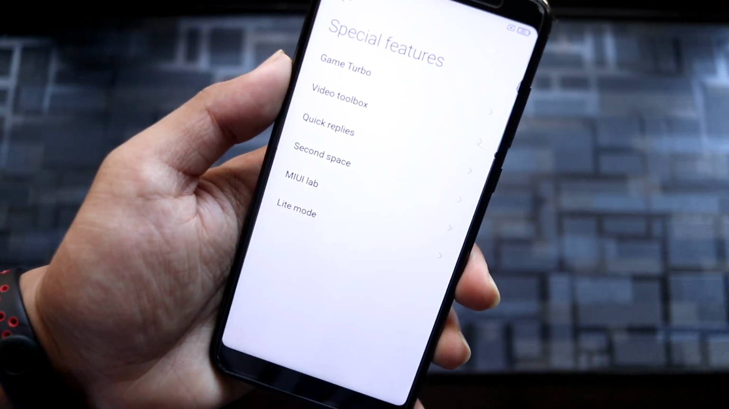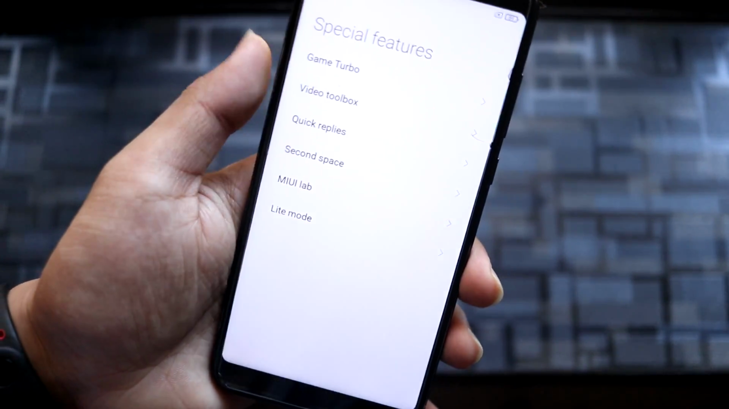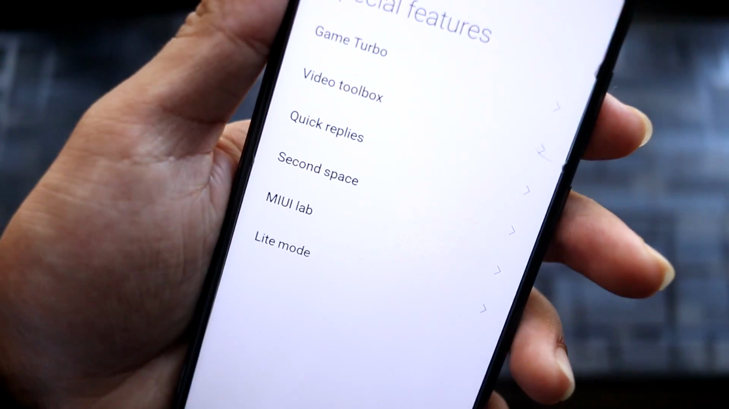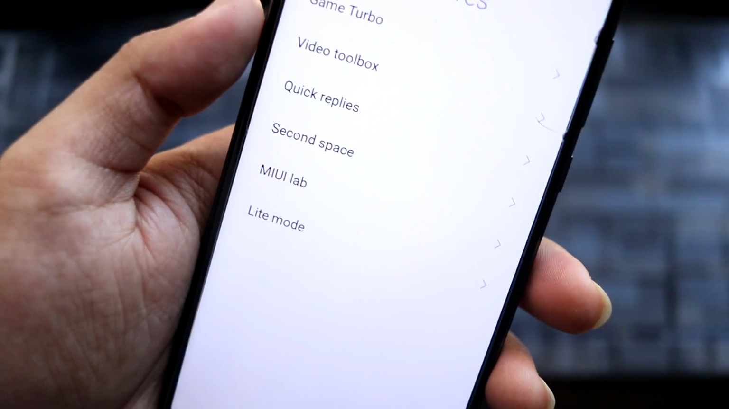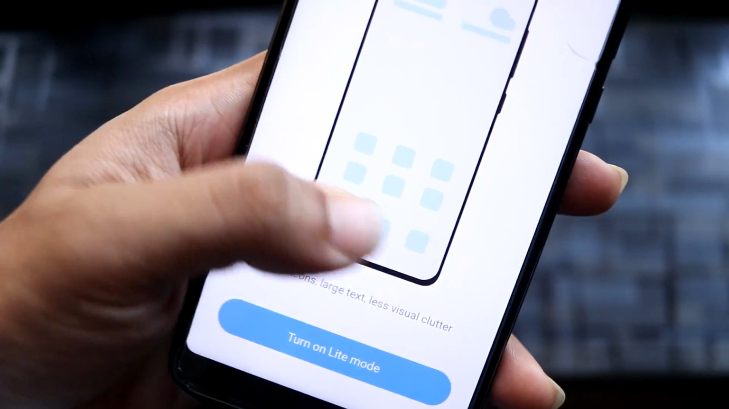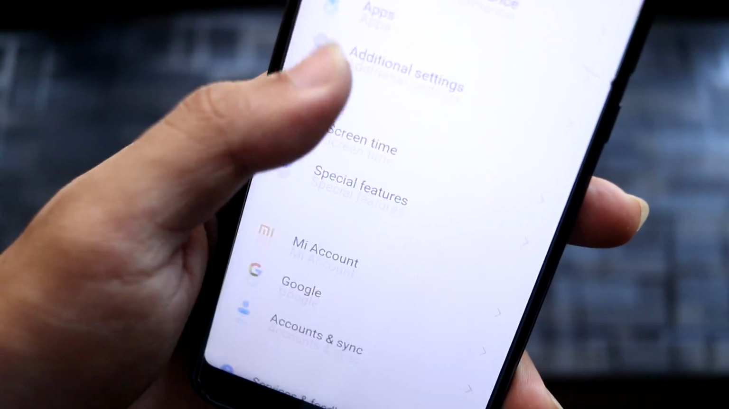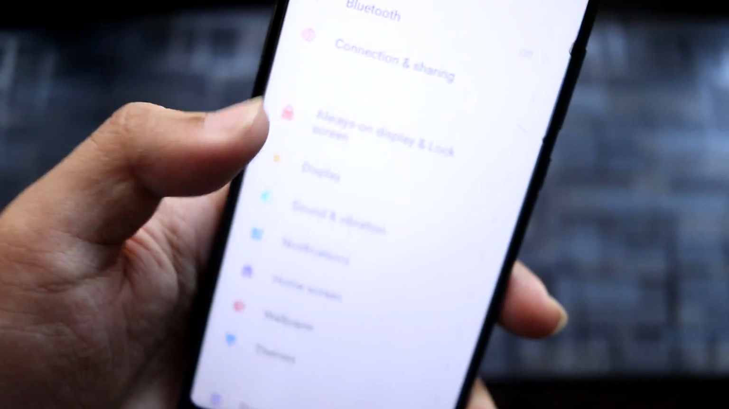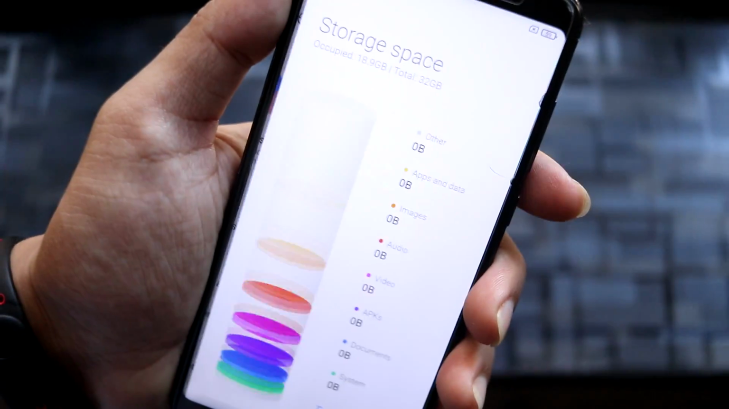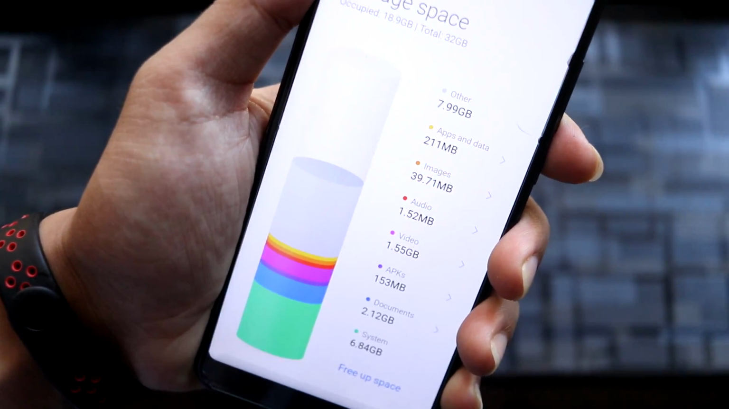Now the design of the digital well-being for the MIUI is really cool. Also we have the special features: game turbo, video toolbox, quick replies, second space, MIUI lab and light mode. You can choose the light mode if you want a lighter UI, and maybe it won't cause any stutter here and there. So that was it. Also, one thing: the animation for the storage space is a really nice animation. So I really like this.